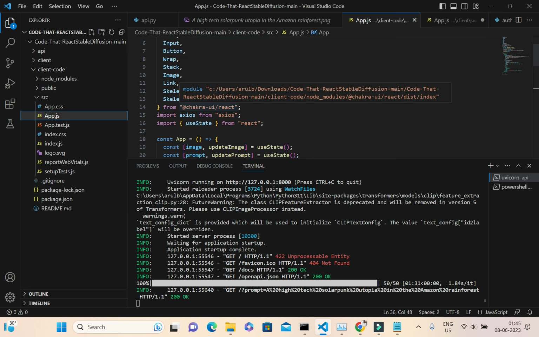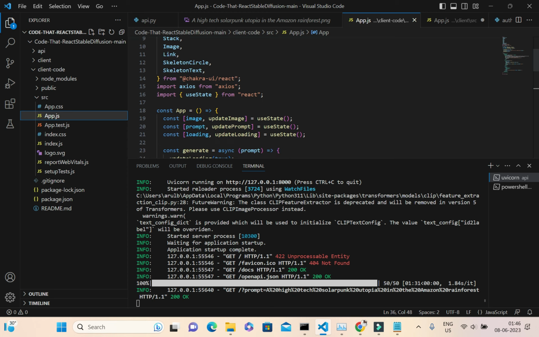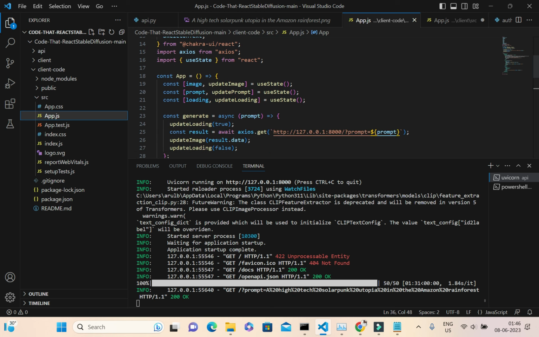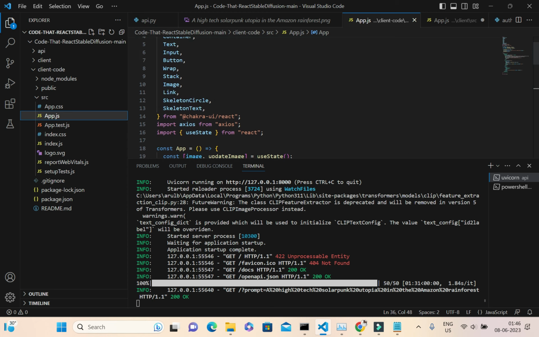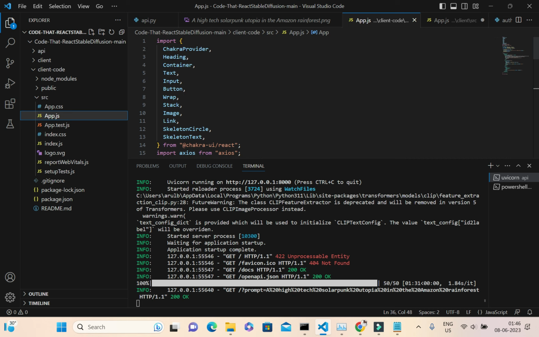Chakra UI is also a kind of React library which helps me do fast application development. And I am using Axios also to make the web server and asynchronous calls work. So this is the application which we write to serve as a front end.